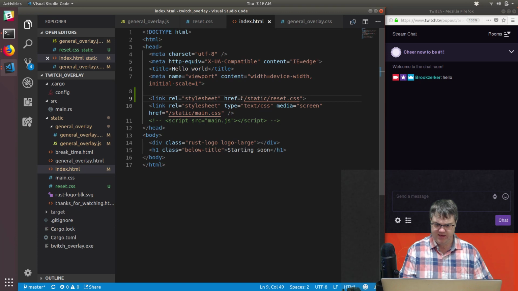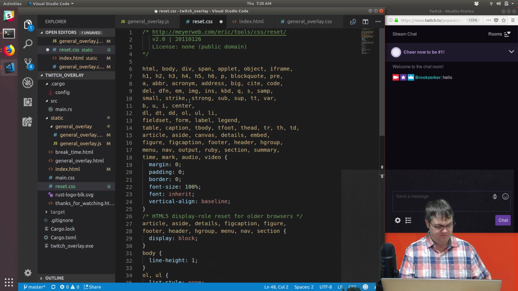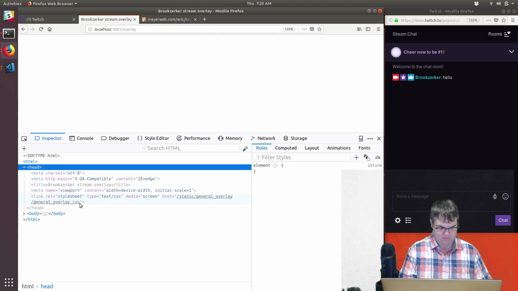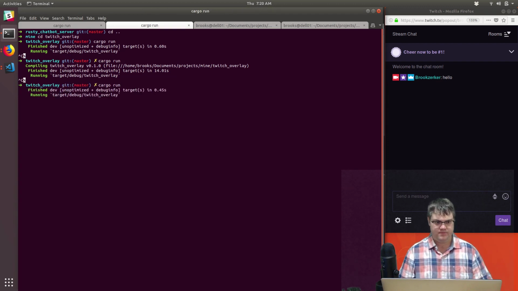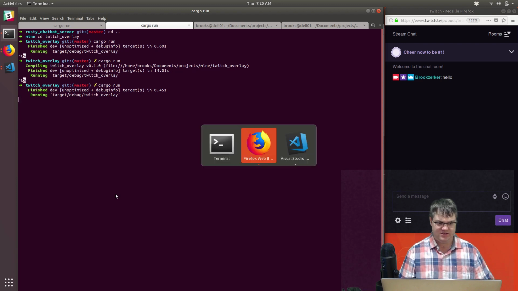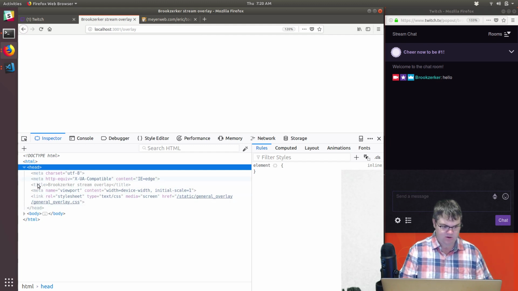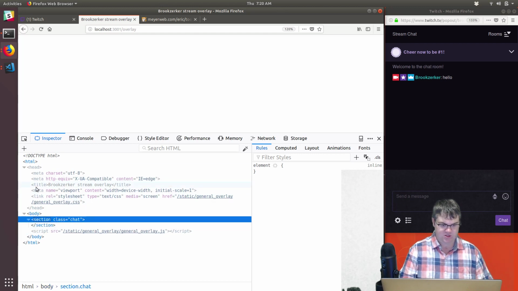Link rel style sheet href /static/reset.css. Oh, you know what would be helpful is if I put content in the file. Do I need to recompile then? That was instantaneous, so it didn't find anything new. Interesting. Okay, so I'm not getting any more. No more links, just that link is still in there.